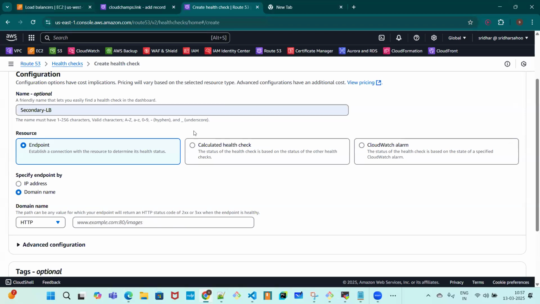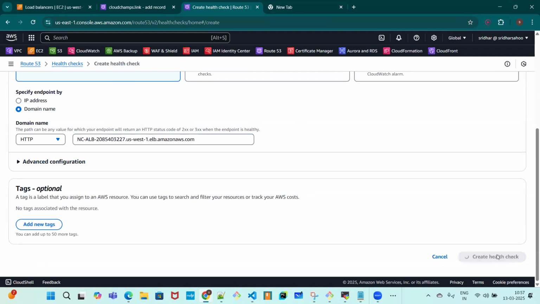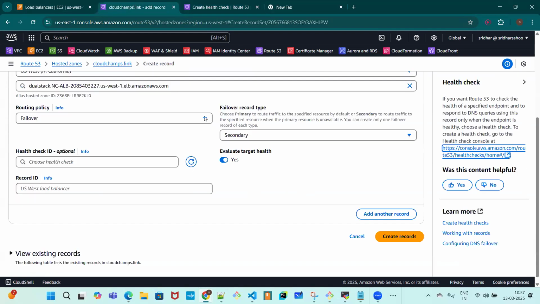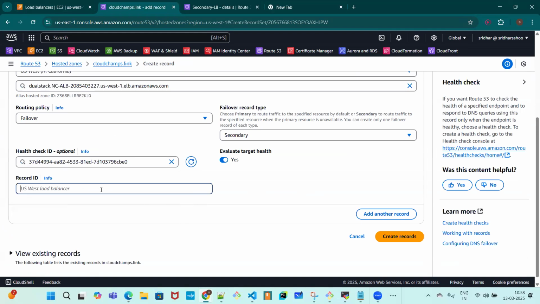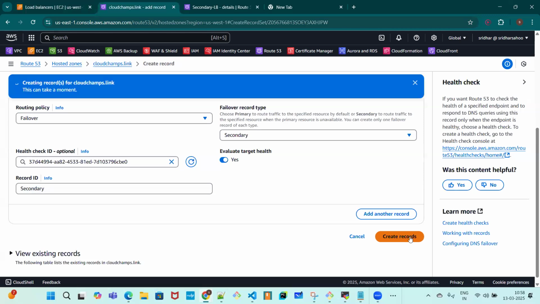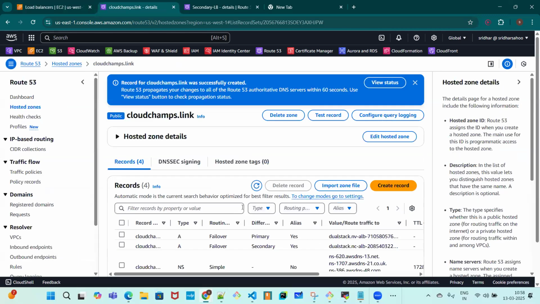Now click on domain and copy the load balancer. Your load balancer will be accessible over HTTP, so it will be monitored with HTTP. Good. Create the health check. Now come here, it's created. Refresh this. You can select secondary LB and mention that this is your secondary. Click on create record. Over.